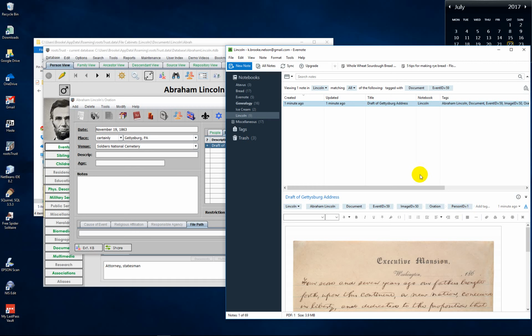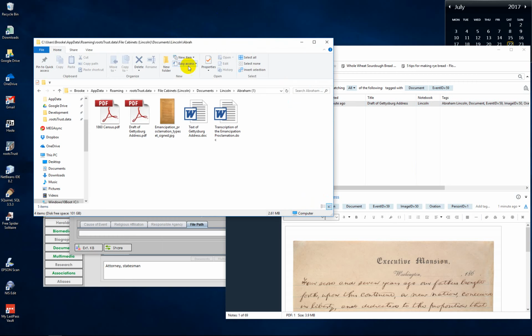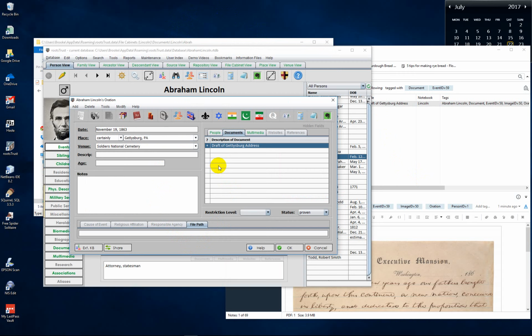If we take another look at Lincoln's document folder in the file cabinet, we'll find that the file was moved from the desktop into this folder. The skinny column on the left side of the Documents table is the Evernote status column. If you mouse over the question mark, you get an explanation of the symbols that can appear there. As you see, the plus sign means File Cabinet plus Evernote.